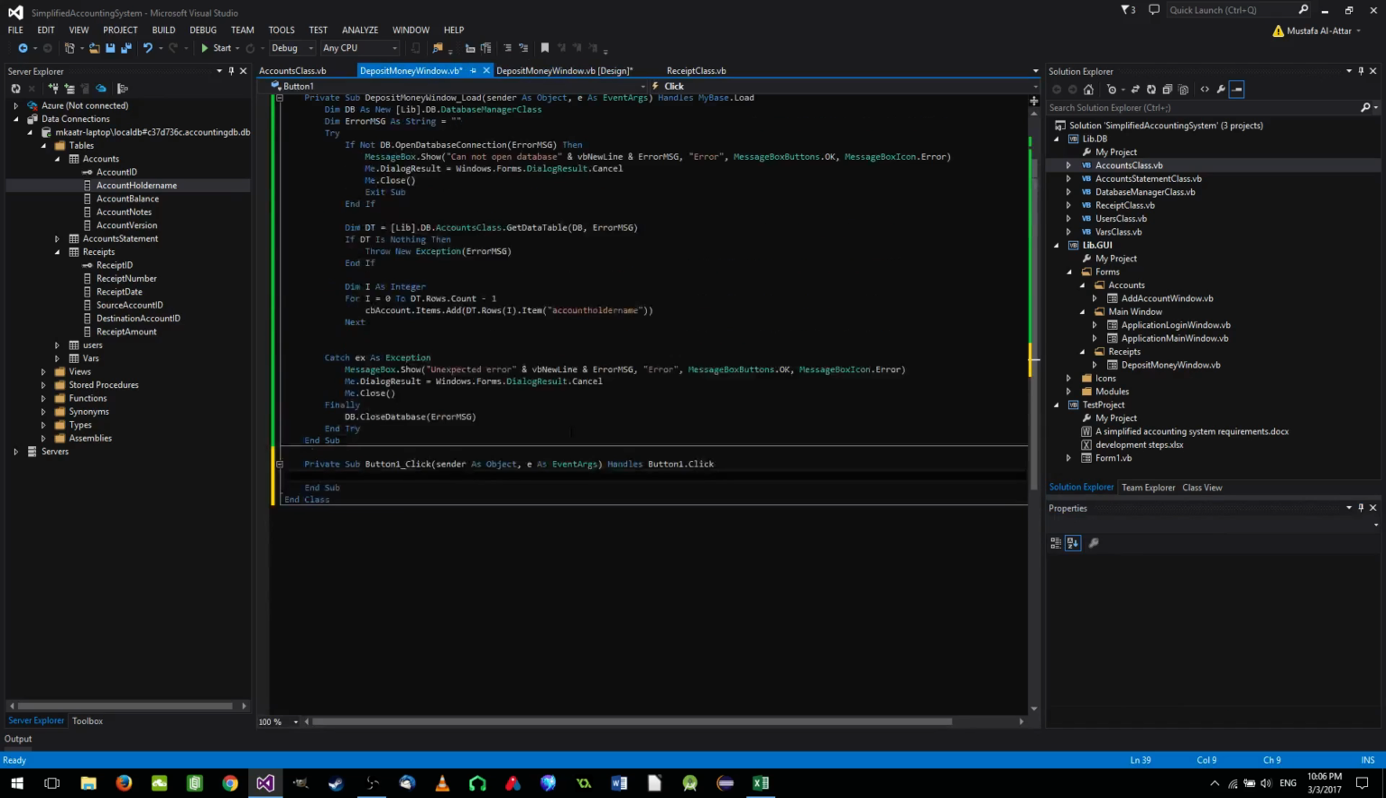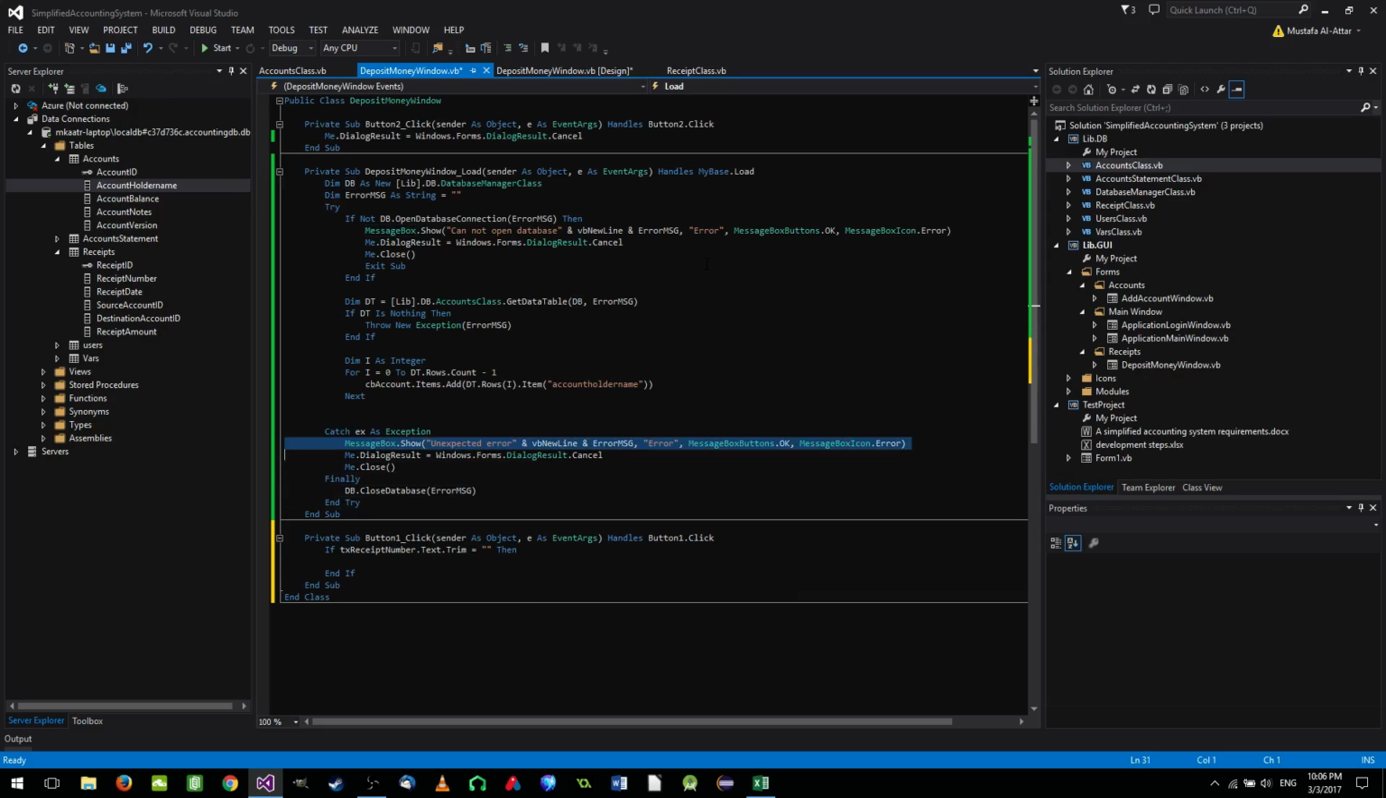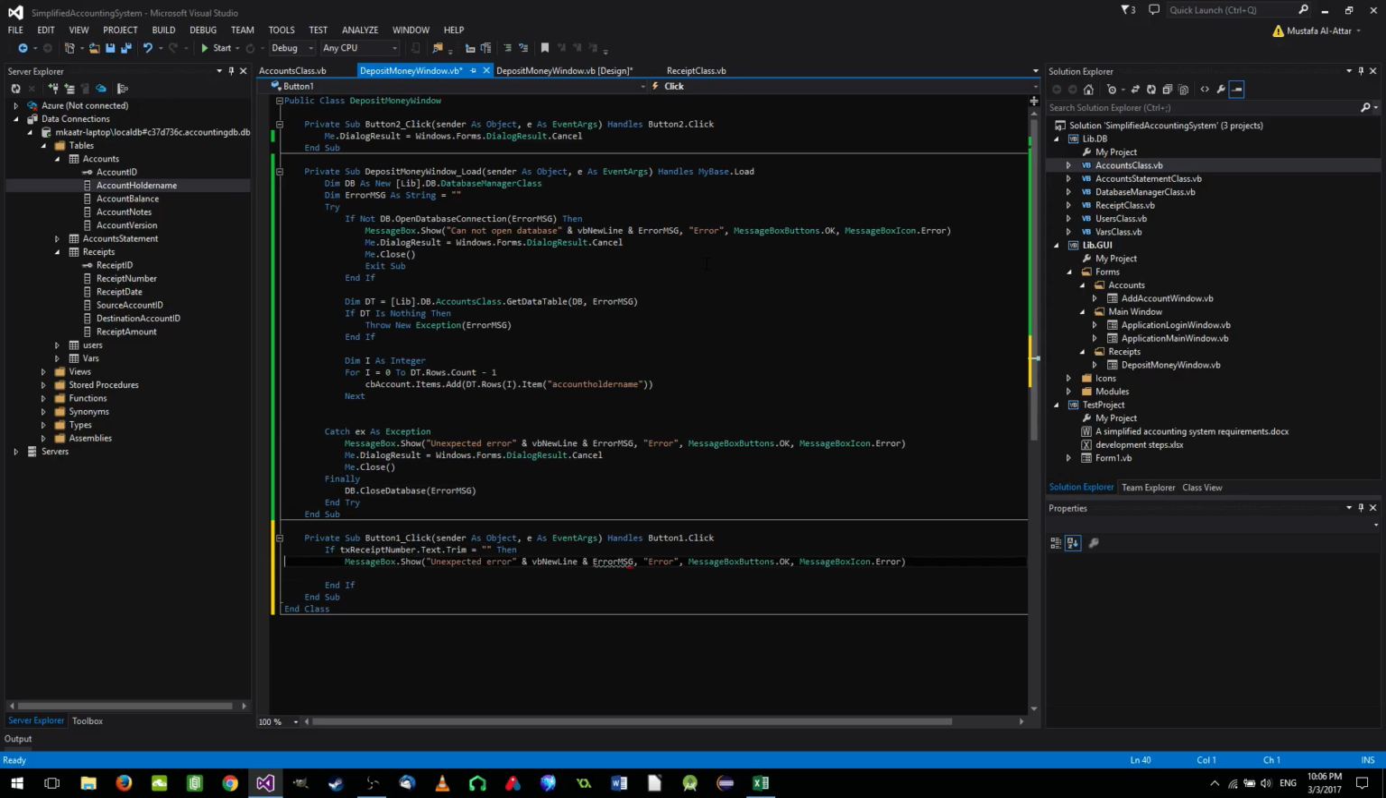So let's go here. I'm going to validate things here. Okay, so if txReceiptNumber.Text.Trim equals nothing, then we need to show a message box asking you to enter, you should enter a receipt number. There you go. Okay, no problem. And exit sub.